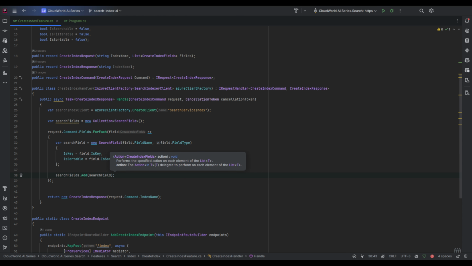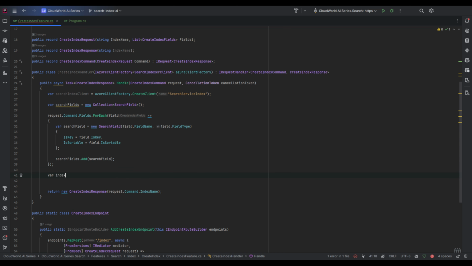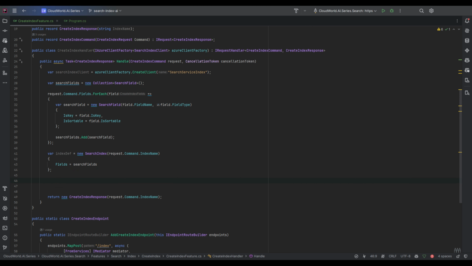Now that we have everything set up, creating the index is actually pretty simple. Let's create the definition for the index. So the index definition is actually going to be a new search index. The index is going to take at first the name of the index, which is part of the command as well. And as part of the inputs, we need to provide the fields, and of course that is going to be the search fields.